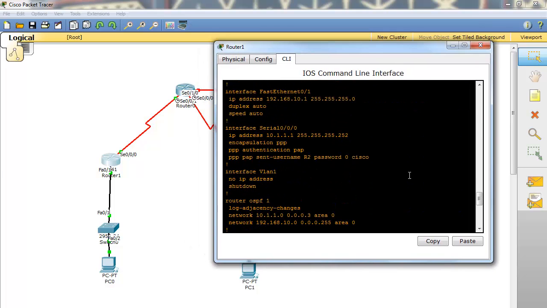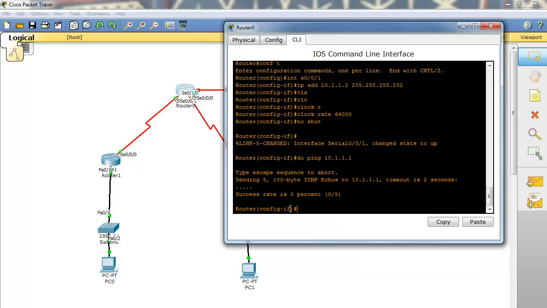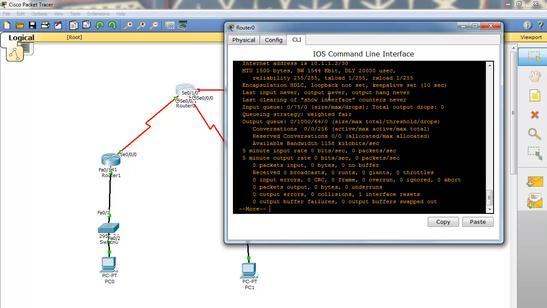No. Oh, wrong encapsulation. By default, this is HDLC. So if you do a do show interface 0/0/1, right here, it's in the wrong encapsulation. It's HDLC, which is High-Level Data Link Control. Basically, it's an open standard. It's developed industry wide.